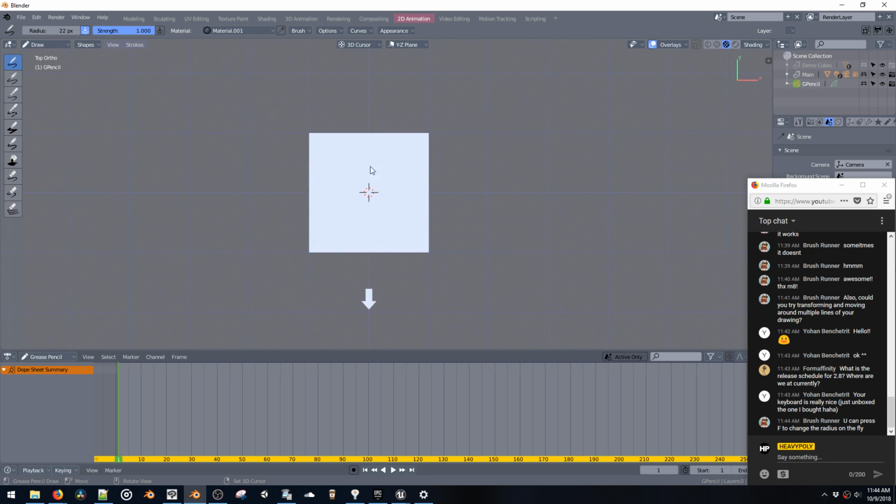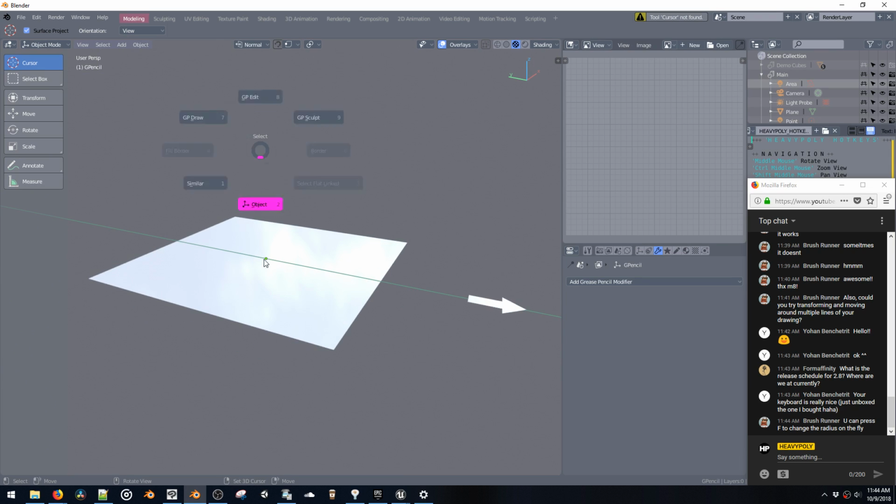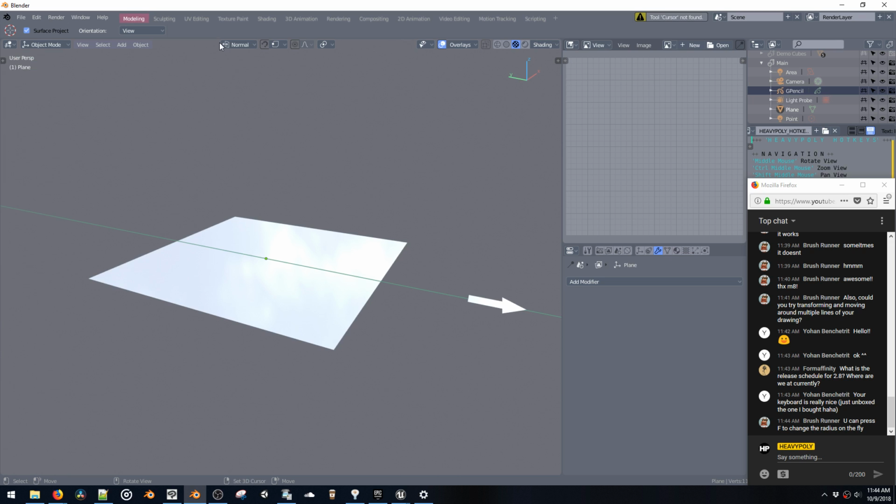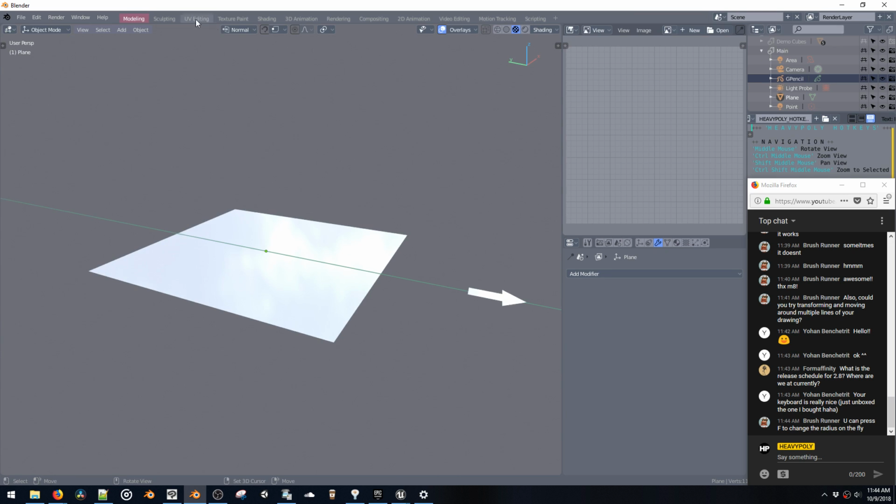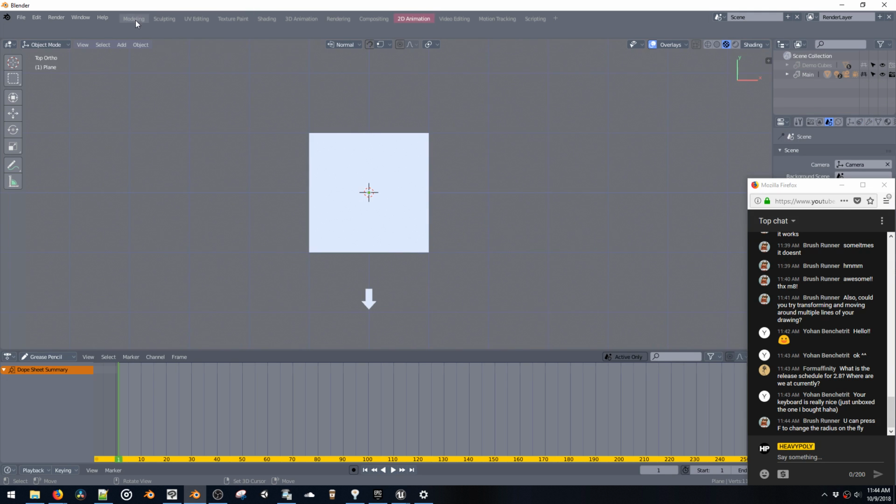Okay, so this is going to be our default for 2D animation here. If we go back to modeling, let's see. So modeling view, I don't want the top bar. Close that. And if I go back to 2D animation, it opens it. Good.